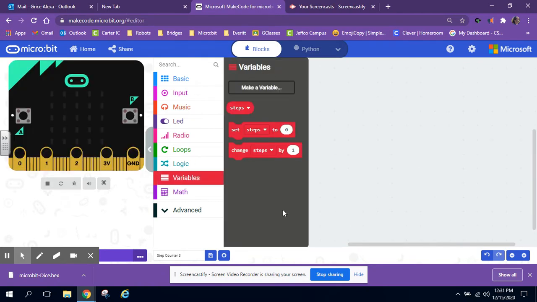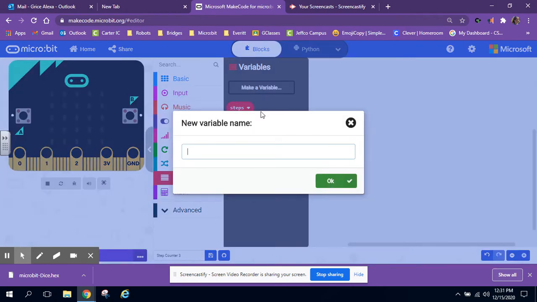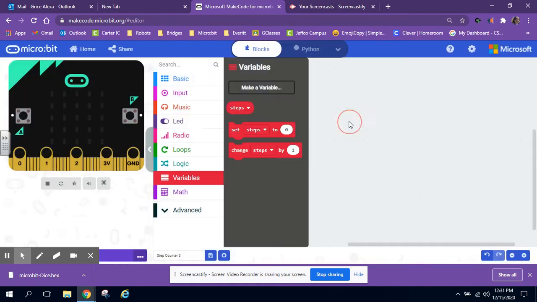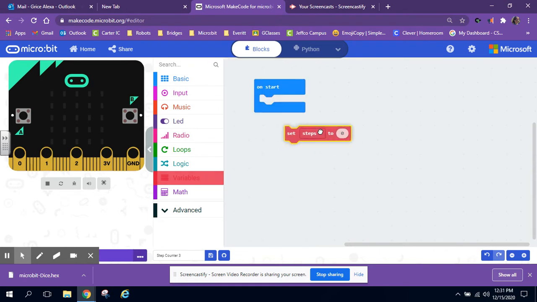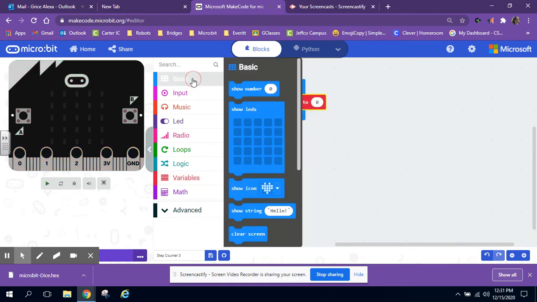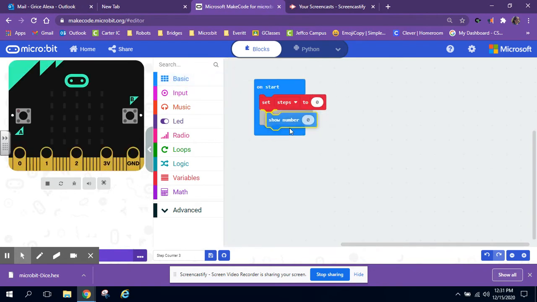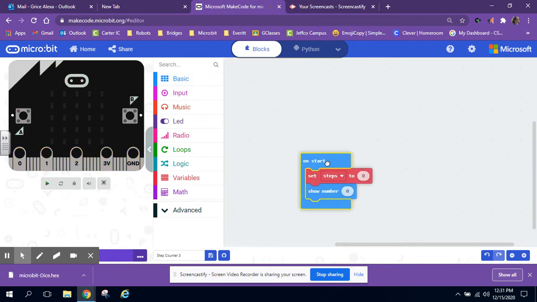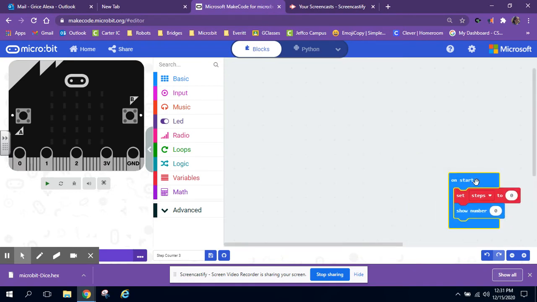Now, because we're measuring steps, I have created a variable called steps, and to do so, all you do is click on make a variable, write the word that you want to create, and hit OK. So I have already done that, so my Steps 3 popped up. The first thing I want to do is set steps to 0 and show number 0, because that is the number of steps we are going to take on start. Now that set of blocks is safe and done, so I'm going to put it off to the side.